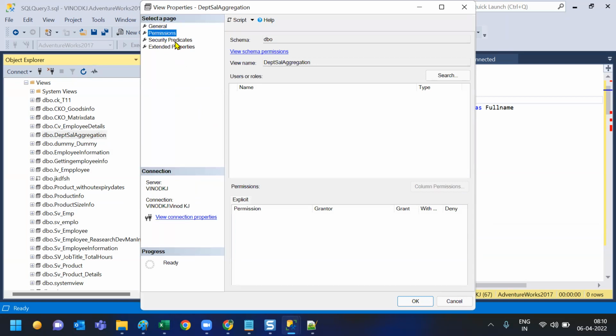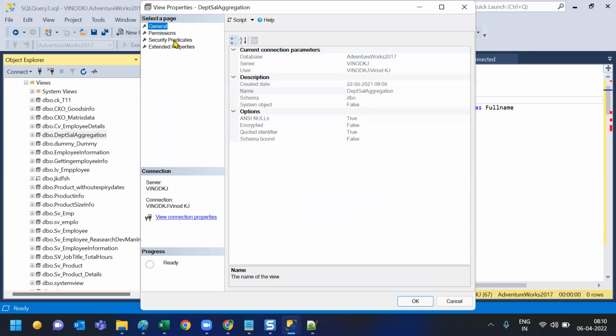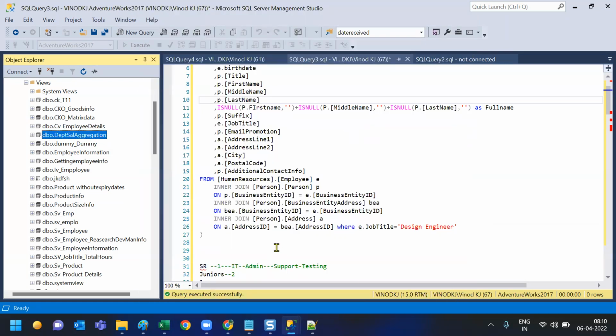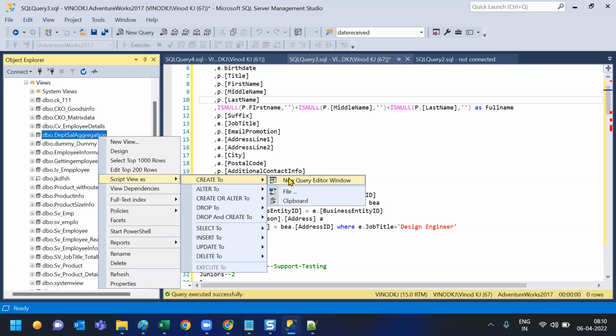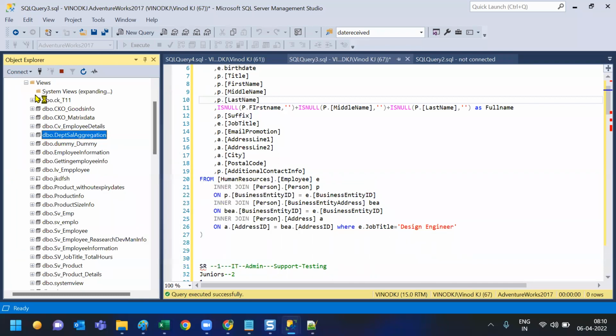Encrypted false, it is showing there. I think there is some query for that, so maybe you can just Google it. Once you execute that query, the view will get encrypted. I think the script view as option will get disabled when we encrypt.